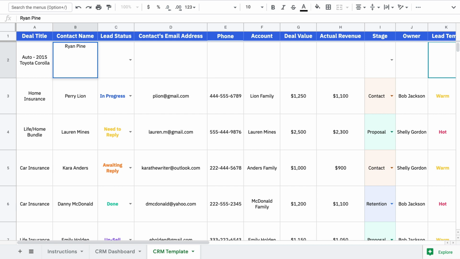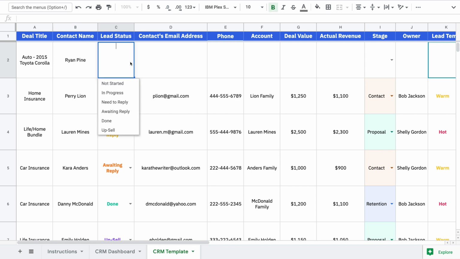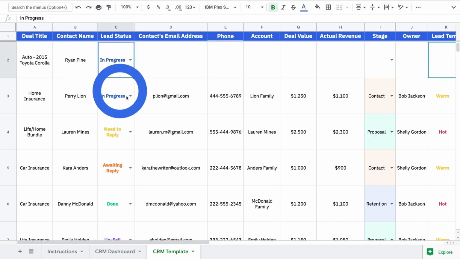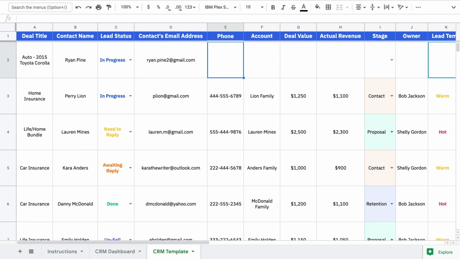Next up, the lead status. We've included commonly used statuses to help you get started. We'll mark this deal as in progress. Next, enter additional information about your contact, including their email address, phone number, and if they're part of a larger account. We're just selling to Ryan for now, so we'll just enter his name.